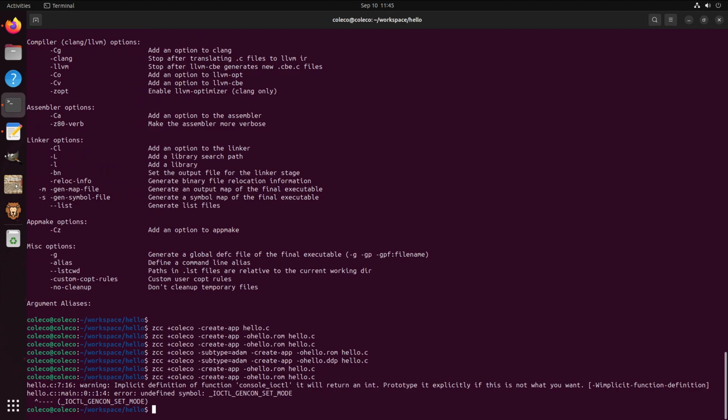And you'll see what happened here. It gave us a warning first and foremost. Implicit definition of console IOCTL. It will return an int. Prototype it explicitly if this is not what you want. And that would have been fine if it had known what this value was. It didn't. So the compiler bombed out and said undefined symbol.